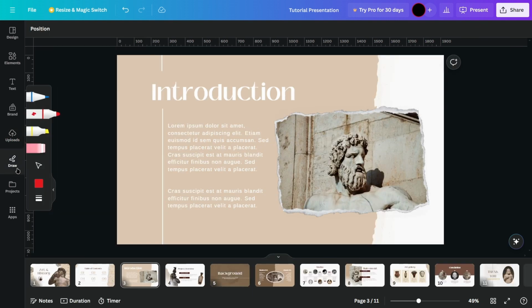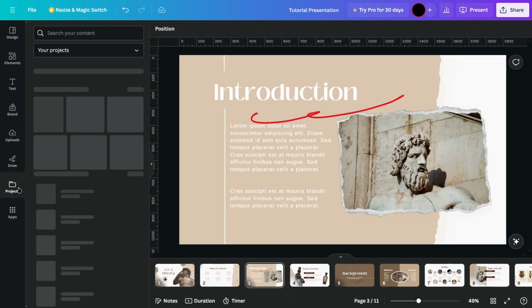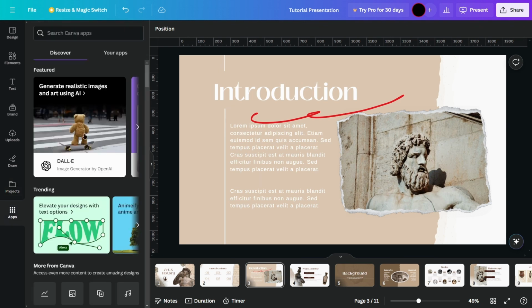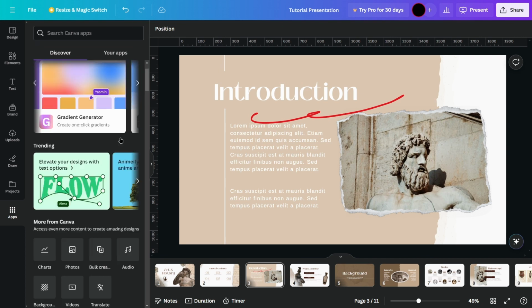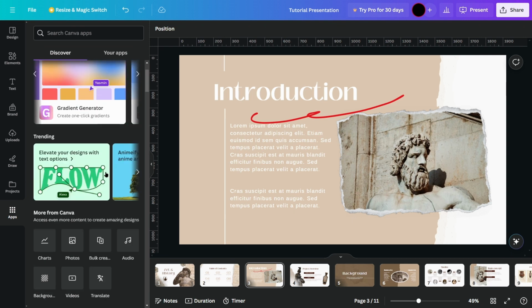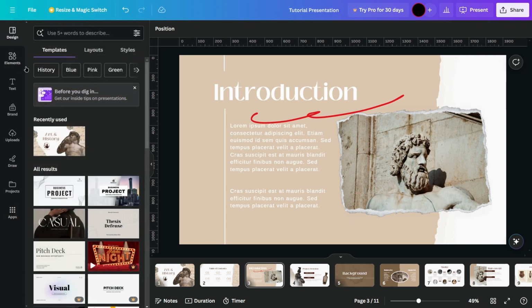Here you can custom draw, but well, we don't need it right now. There you have the folder structure, as I already talked about. And here you have other apps, for example, DALL-E to custom generate an image with artificial intelligence. This is pretty nice, but yeah, you probably won't use it as a beginner.